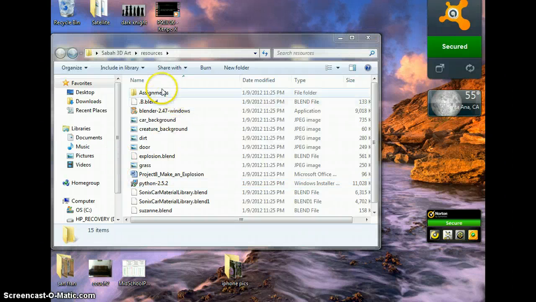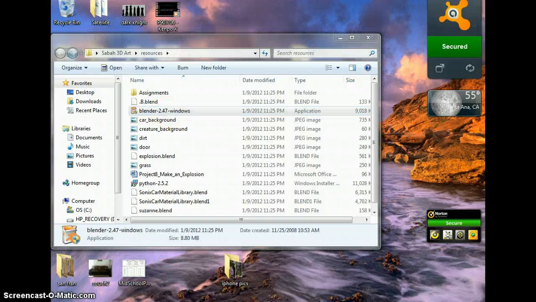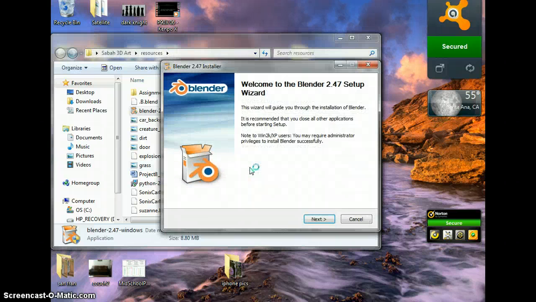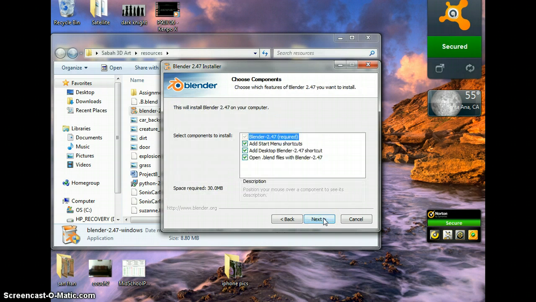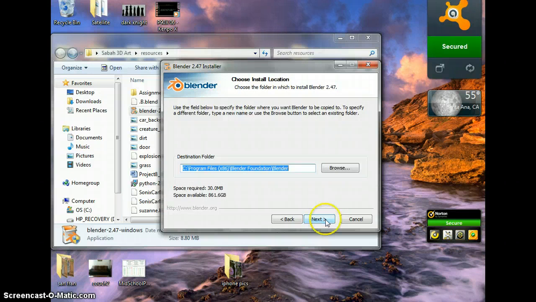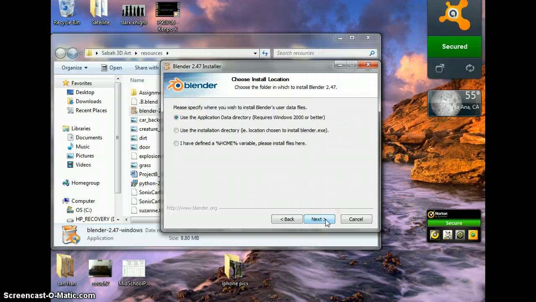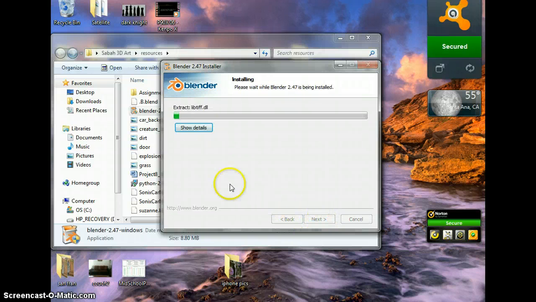Okay, next what we're going to do, we're going to click on Blender 2.47 Windows, to install the art program onto our computer, click yes, and follow directions, next, I agree, next, next, next, and wait for it to download.